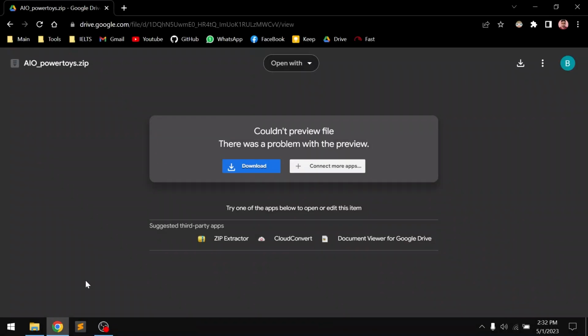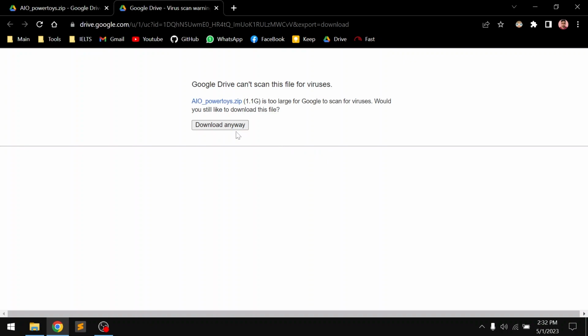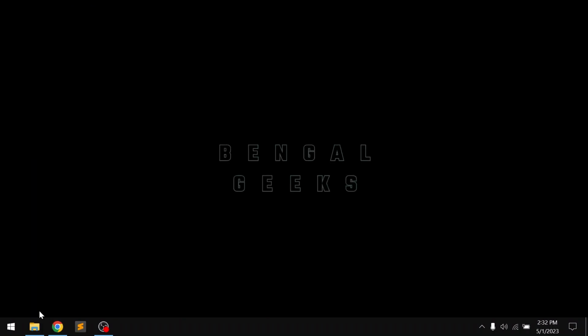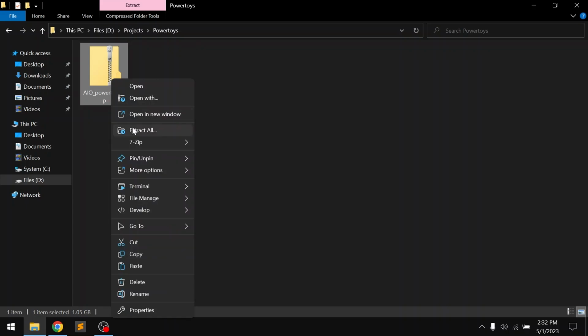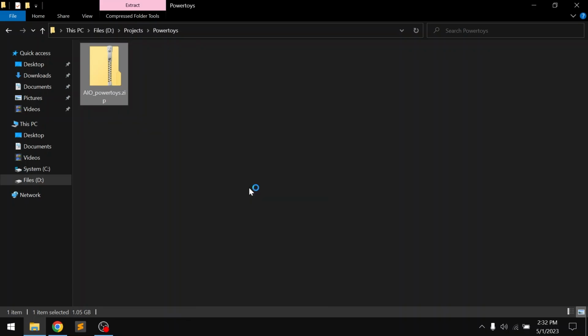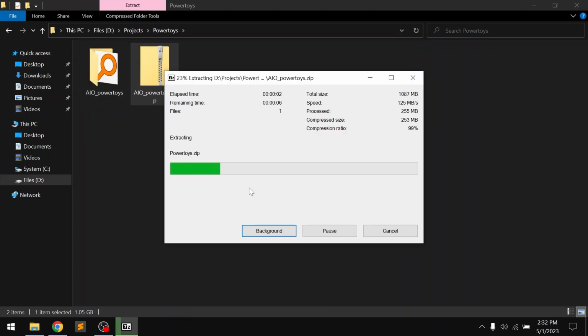First, you need to download one file from the provided link. Don't worry if you're not familiar with these files, we will get you through. I've downloaded the file, so I'm not going to download this again. I'm going to open up my downloaded folder and extract the downloaded file. I'm using 7-Zip to do the extraction. You can use the Windows extractor also.